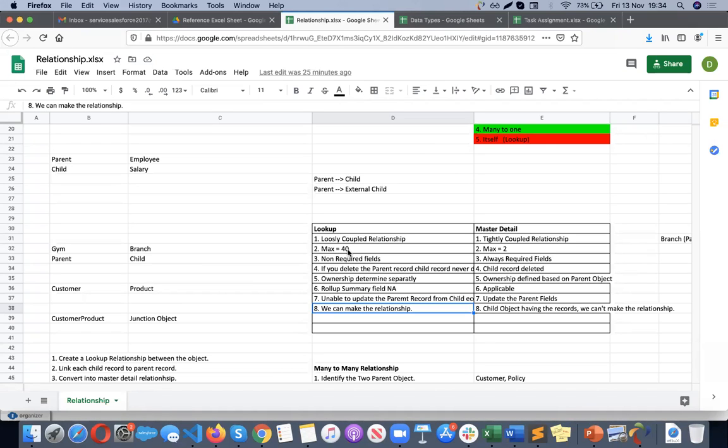So mainly for the roll-up summary field, and if you want the child record to be removed automatically from the system, because you don't want to maintain the child record, in that case you can go for a master. Otherwise, go for a lookup. So in real-time scenarios, we mostly go for a lookup.